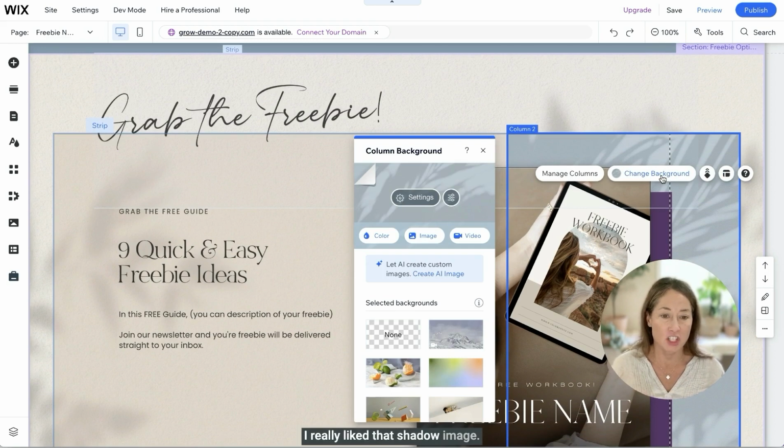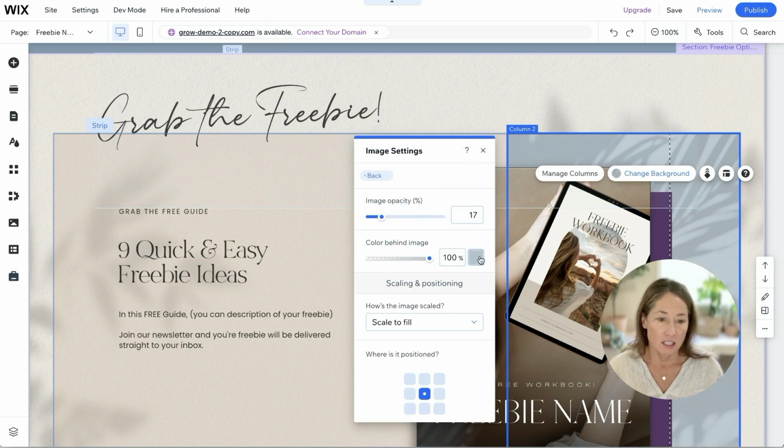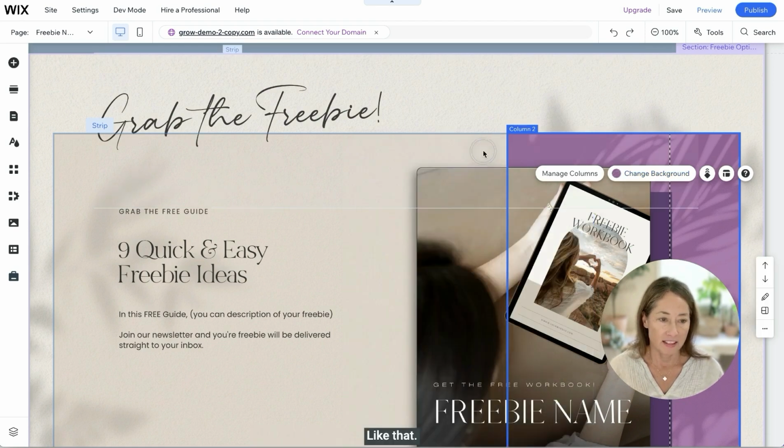I really like that shadow image. All I want to do is change the color of it. So click on settings and then click on color behind image. And this time I'm going to choose this violet color. Perfect. I love it.